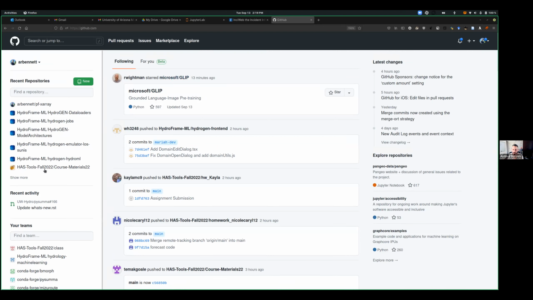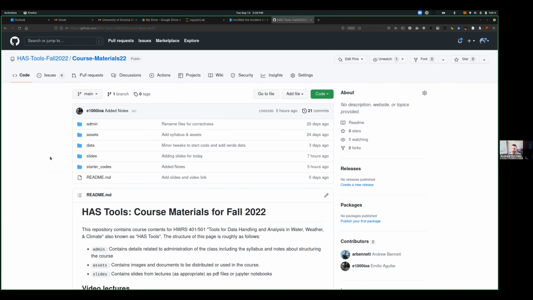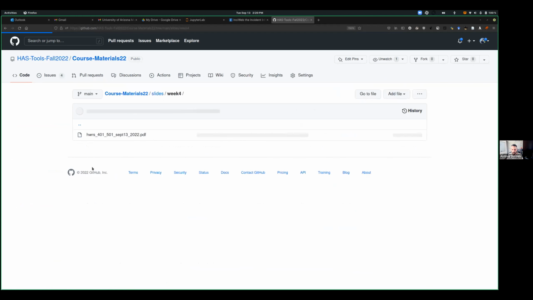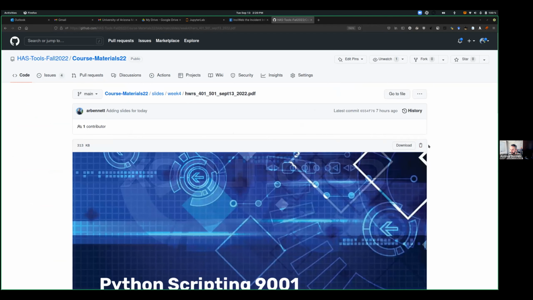So I'm starting off on GitHub here, and I'm going to go to the HasTools course materials page, which I have over here in my recents. And when I go there, what I'm going to do for this particular forecast is grab that sample code that I showed on the slides. You can grab it from the end of the starter codes if you would like, but I'm going to go to the slides. It's in week 4 from September 13th, which is today, and grab that PDF. You actually have to download the PDF to copy and paste stuff from the slides. So go ahead and do that.